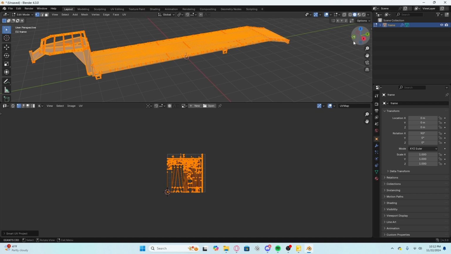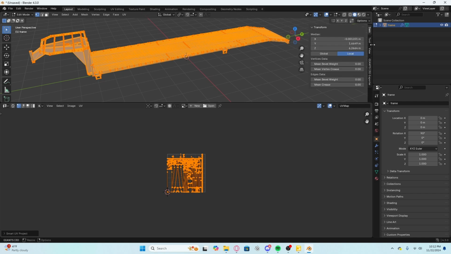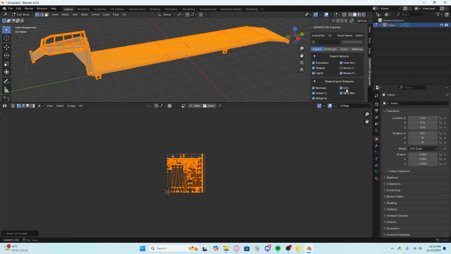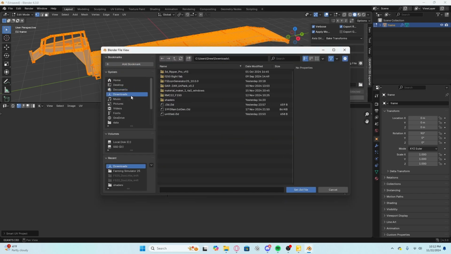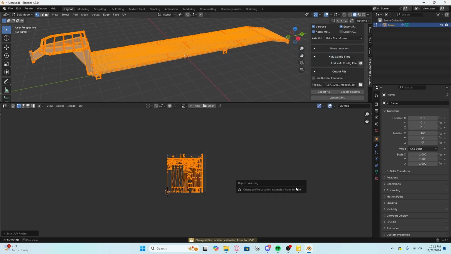So we're going to do that. We're going to go over here next to the little colorful dial. There's going to be a little menu here. We're going to click that and go down here to the Giants i3D exporter. We're going to uncheck that. We're going to click the little file over here and set somewhere we're going to remember. Then we're going to click set i3D file, and click export all.